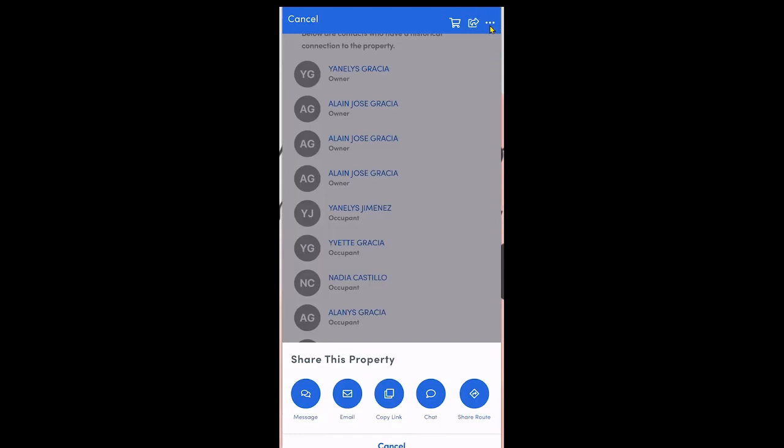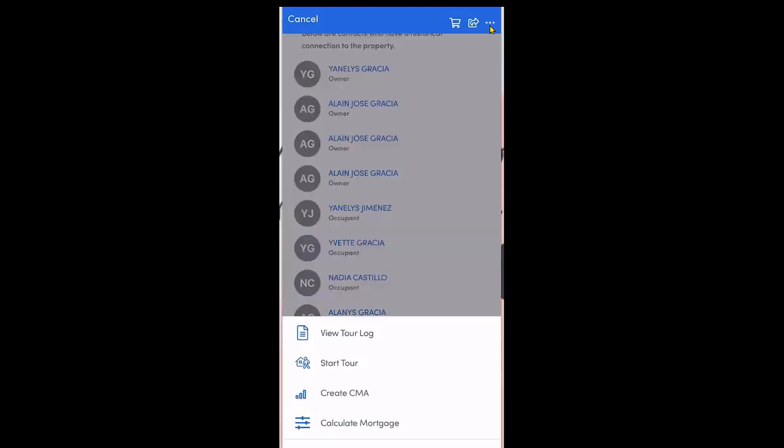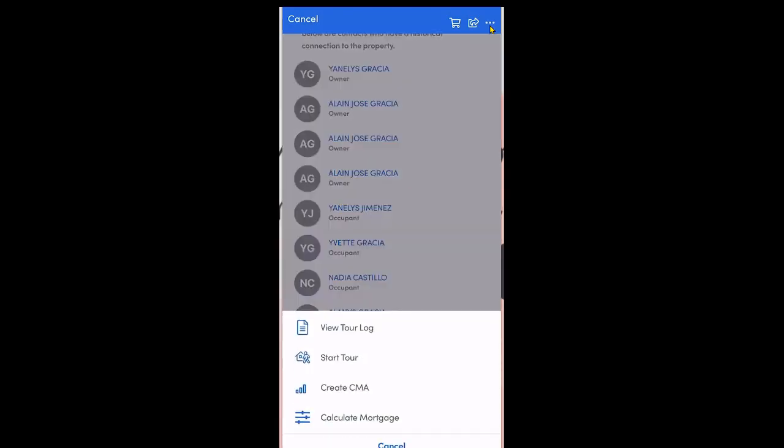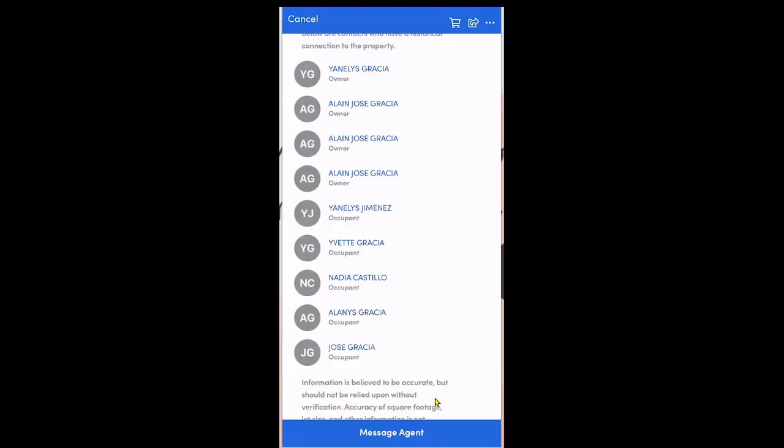Next to that, you have 3 dots. If I tap on those 3 dots, I can view the tour logs, start a tour, create a CMA, or calculate the estimated mortgage. I'm going to get out of here.